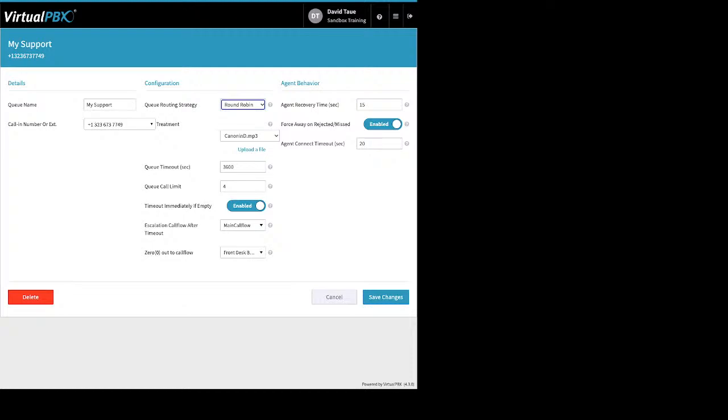Queue routing strategy. Unfortunately, the pull down doesn't work properly, but round robin will equalize out over time. You have most idle, so whoever's been waiting the longest gets the next call. Most or least calls, so least amount of connected calls. Least offered, which is the combination of completed and missed calls. And on standard queues like this, you also have ring all.